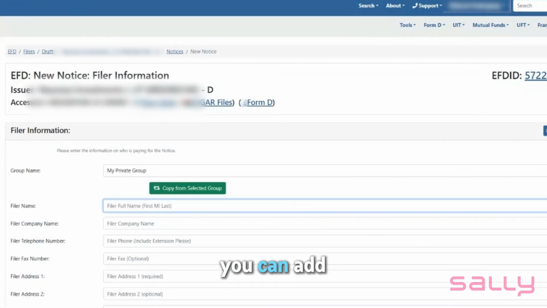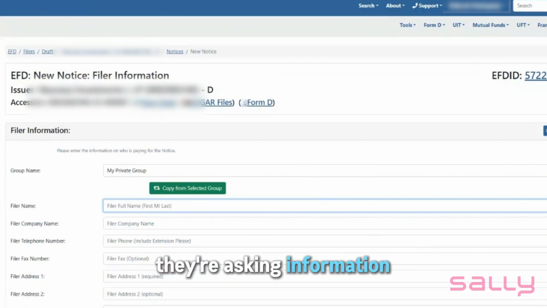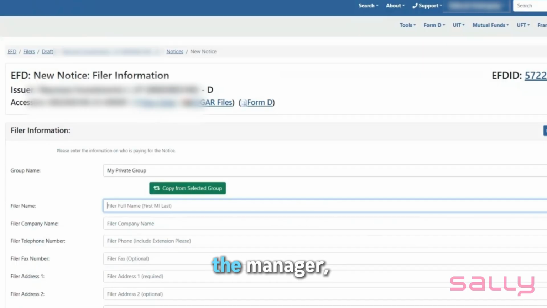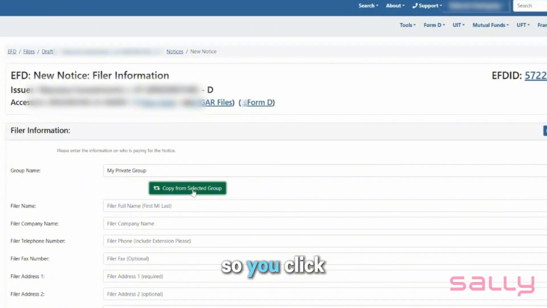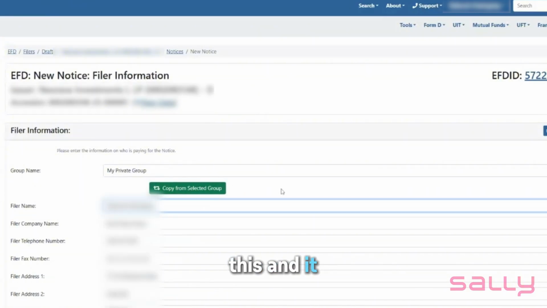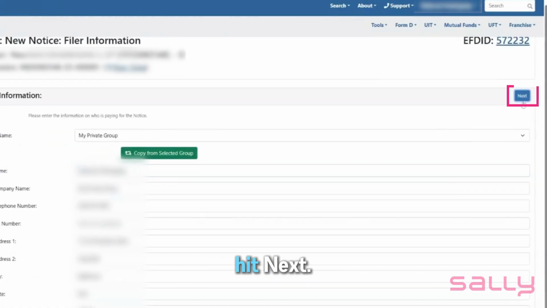So from here, you can add information. Just like the Form D, they're asking information about the group, the individuals, the manager, the GP. And so you can fill this out. But what's nice is you can hit this copy from selected group and it will pull in the information from the Form D. So you click this and it populates it from the Form D. I always click the button and hit next.